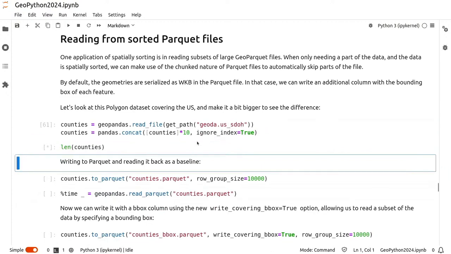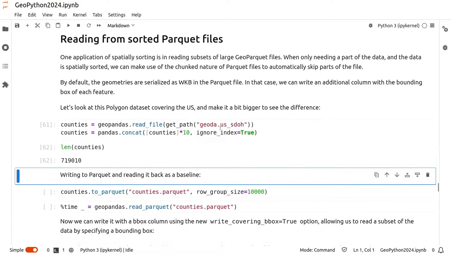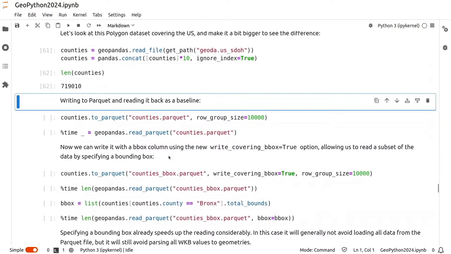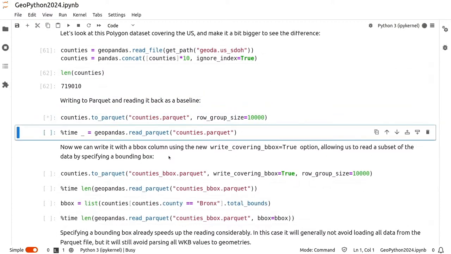This is already a bit bigger data set, available in the GeoDatasets package from GeoDa. It's a polygon data set covering the US with some health data. Just for the purpose of seeing some difference, I multiplied the number of rows by 10. So now we have a bit more than 700,000 rows. I'm writing it into Parquet.